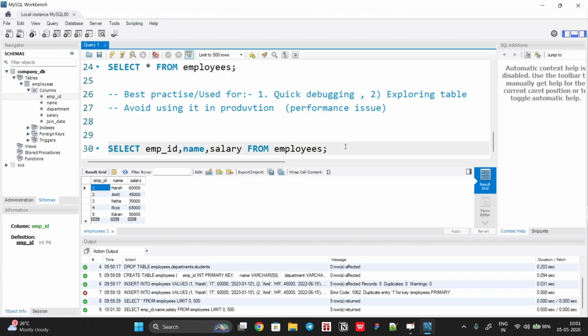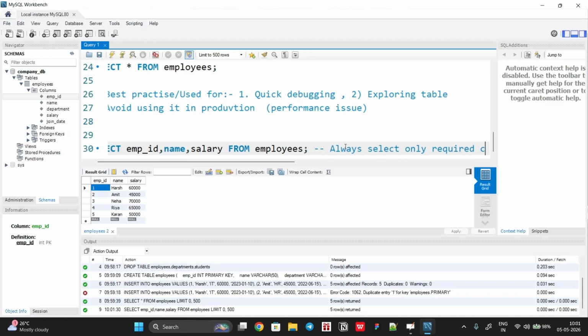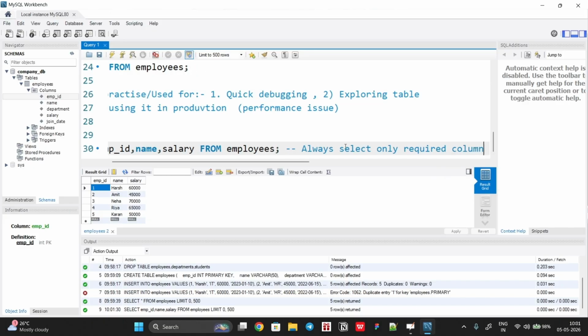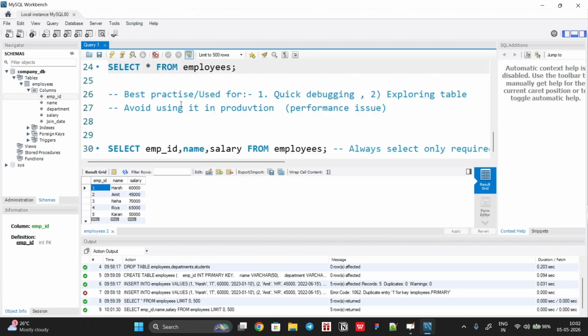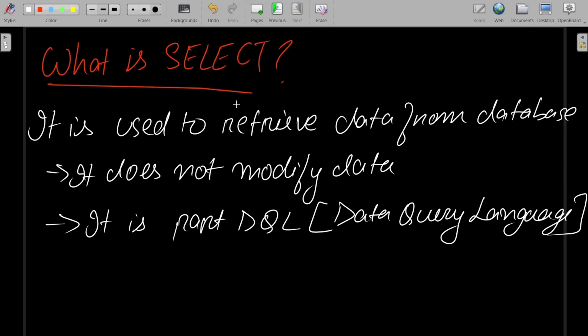So here I will write: always select only required columns, because at the end, if you go and write all the column names, then what is the use? Then you can just put select star there itself to get all the column names with all the data, correct? Okay, I want to give you an understanding of one of the commands or queries, I could say.